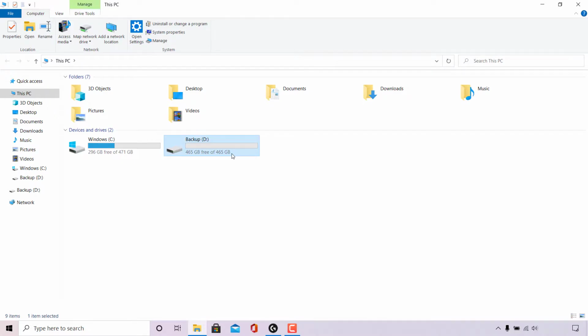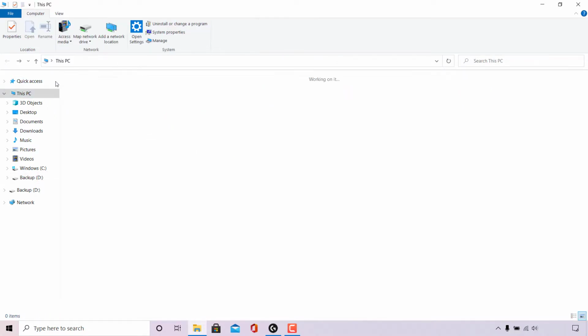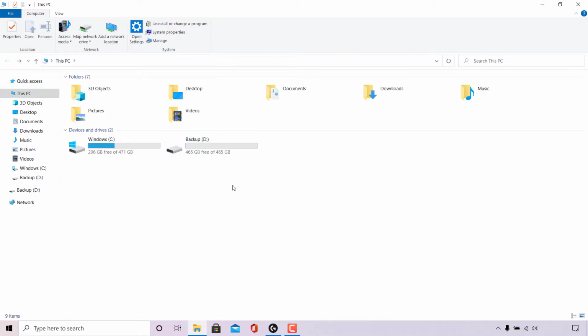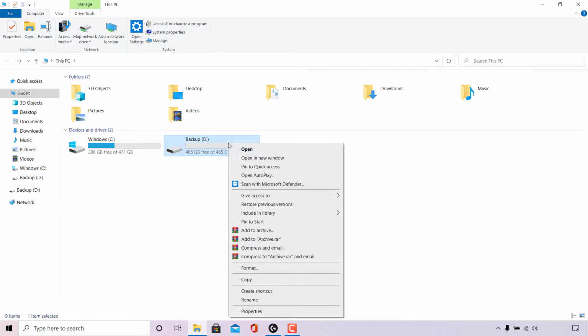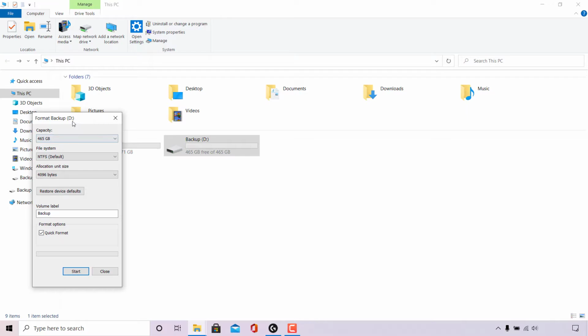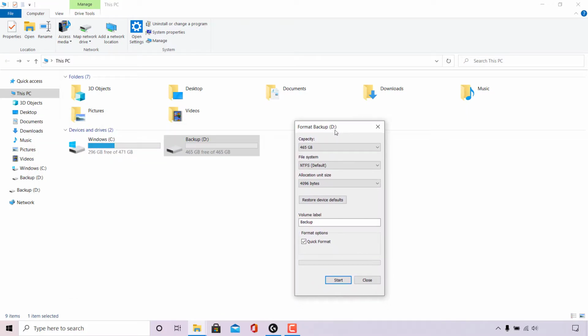So as you can see, if I double click on my drive here, it's completely empty, as this is a brand new drive. To format the D drive, I'm simply going to right click on it and then left click on Format. Once you've done that, a small window will open here for formatting this D drive, and you have a couple of formatting options.